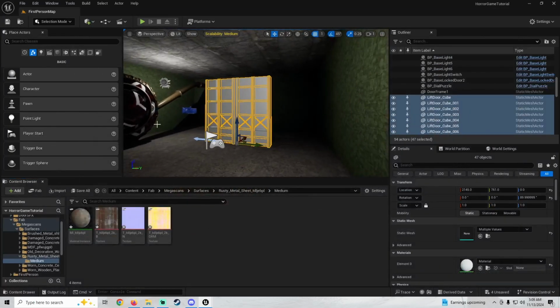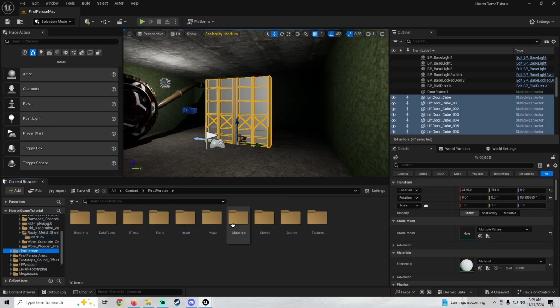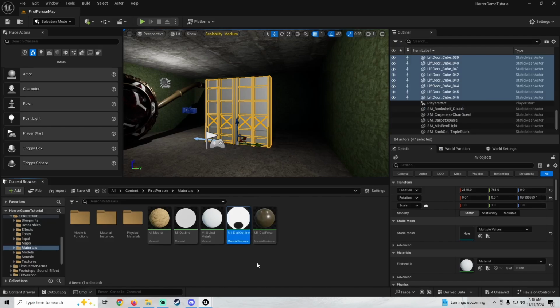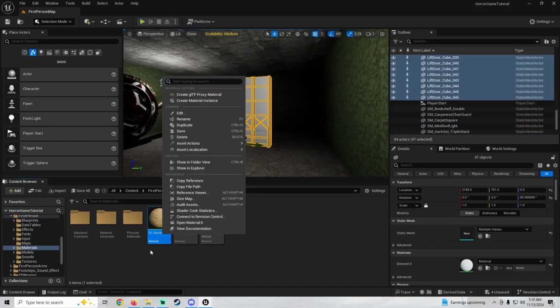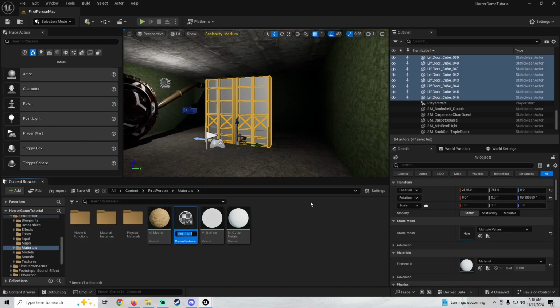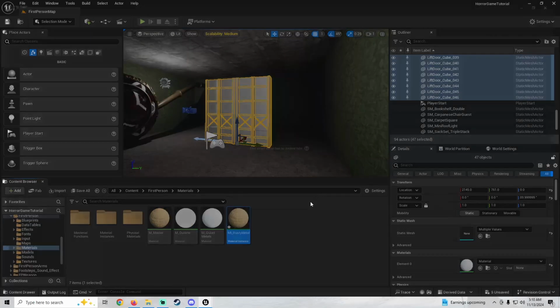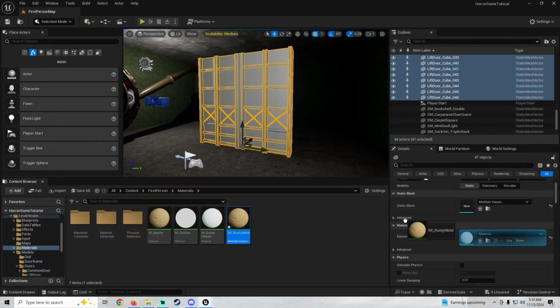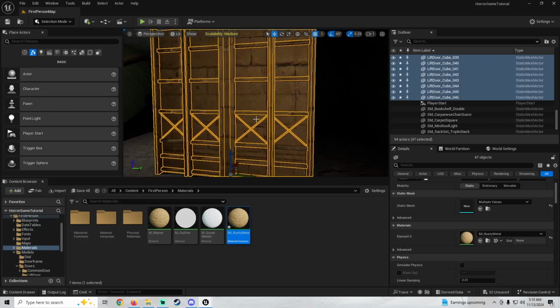So, now we're gonna go back to our first person folder, materials. I'm going to throw all of our material instances in our material instance folder here. And then on our master, I'm going to right click, create material instance, and call it MI underscore rusty metal. And then we're going to open that, and I'm just going to throw it on this element right here. It'll cover all of that.